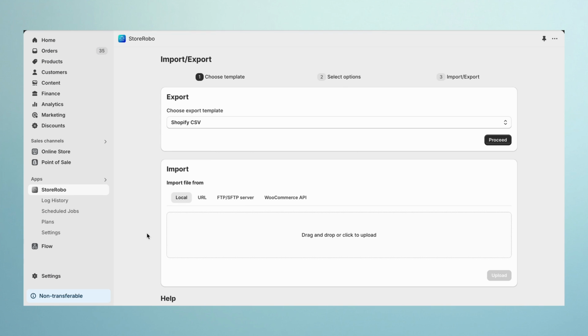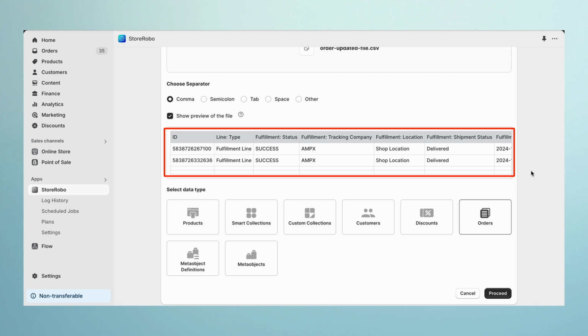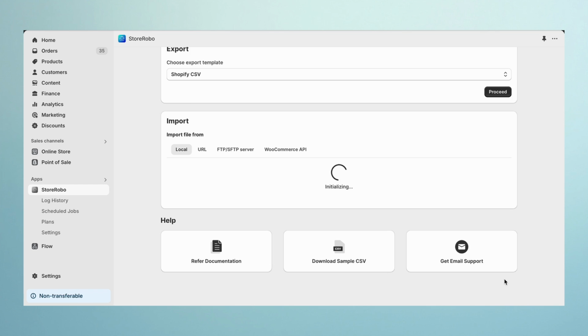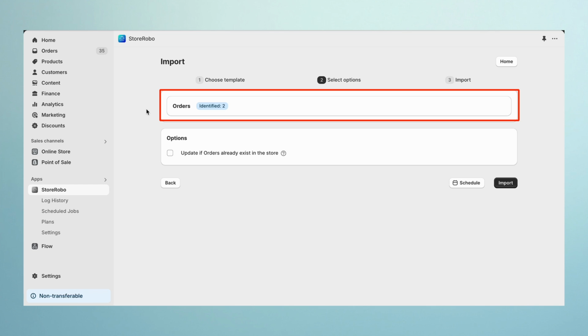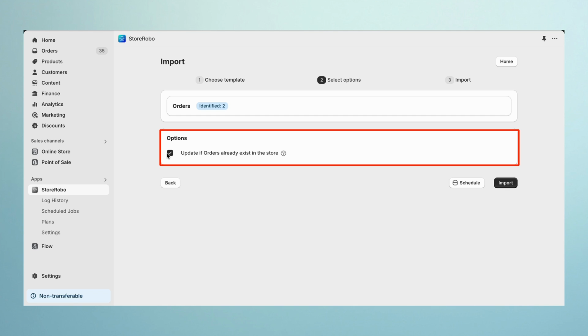Back in StoreRobo, go to Import and upload the edited file. Then preview it to ensure everything looks good. And it does. Select Orders as the import data type and proceed. StoreRobo has detected the two orders from our file. Enable the option to update existing orders.